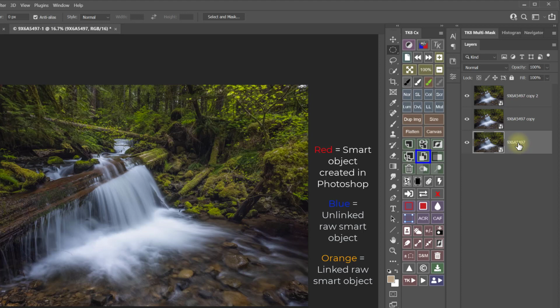So if you use smart objects in Photoshop, you can understand how useful that indicator is in identifying what kind of smart object you're dealing with.